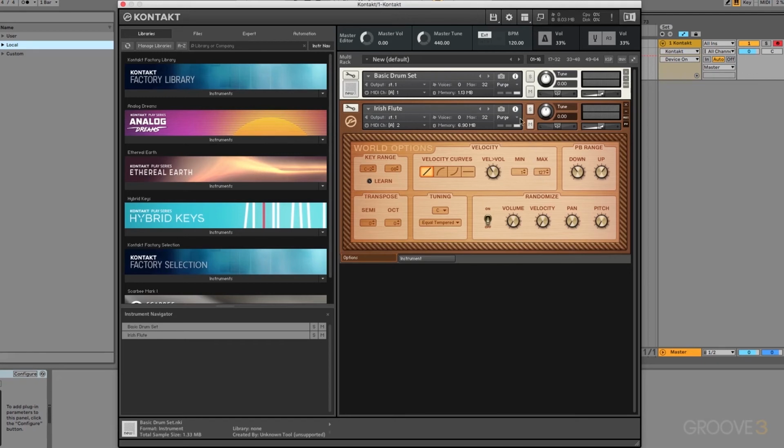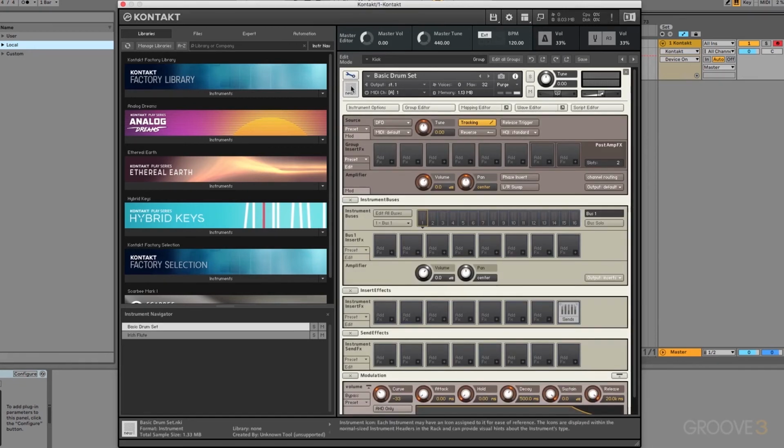And if we look up at this basic drum set, the one that I've been using in some of the previous videos, you'll see that we don't even have anything along the bottom here. We don't have any advanced features. That's because these haven't been scripted into the patch. We just have a default Kontakt patch that just has the default options that we've edited with the editing menu.